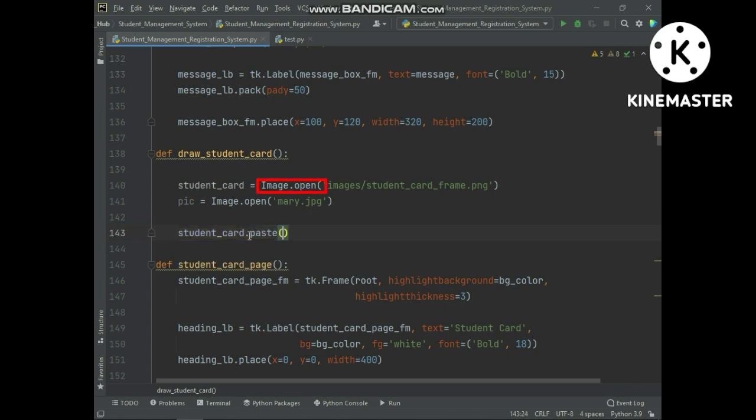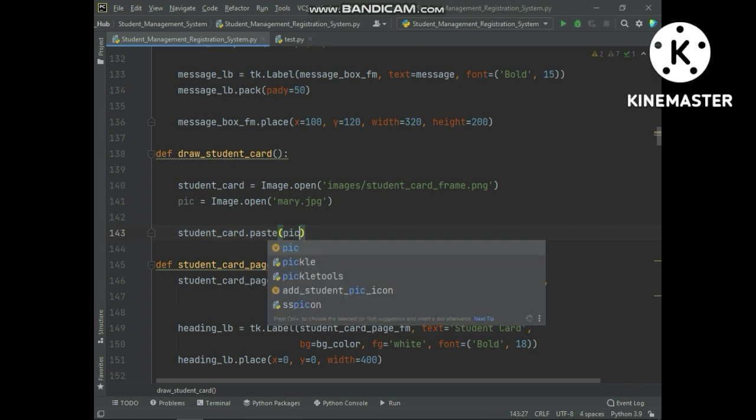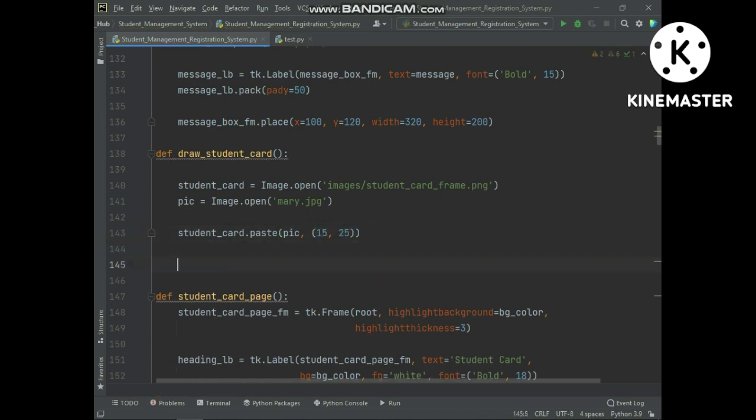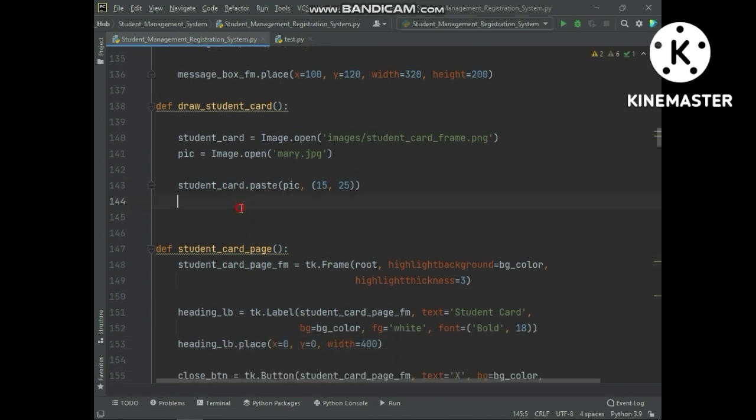So the image.open object, have a paste function. Paste function will take two arguments. First argument will a image, which we want to paste. Second argument will x and y position of image, which we want to paste. Now let's see, how student picture placed in student card.